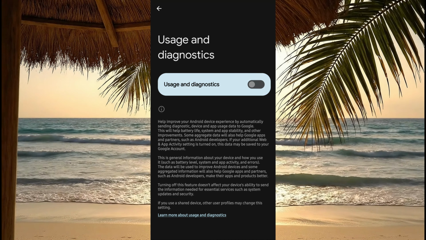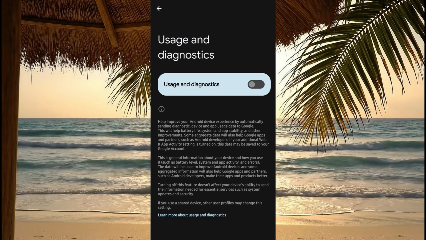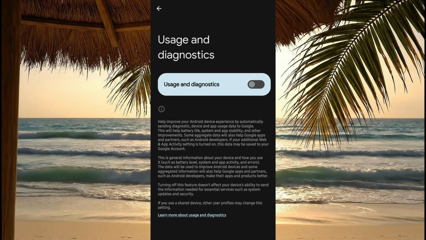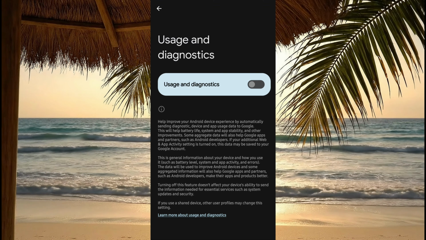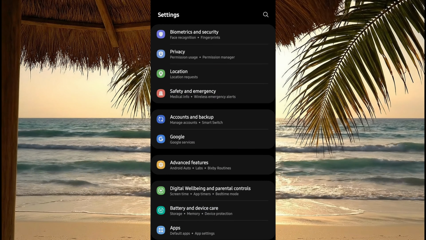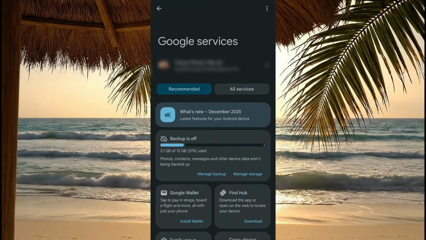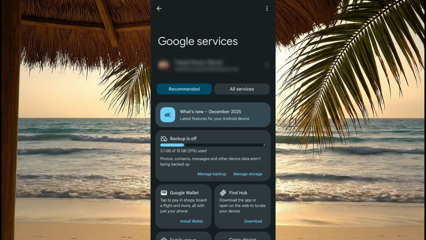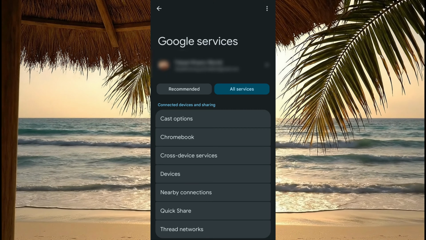It's that easy. With this setting disabled, your phone will stop sending unnecessary data to Google, and you'll notice a boost in performance. But we're not done yet. There's one more setting we need to change. This last one is a big one. Go back to Google in your settings, tap on All Services, and scroll down to Ads.